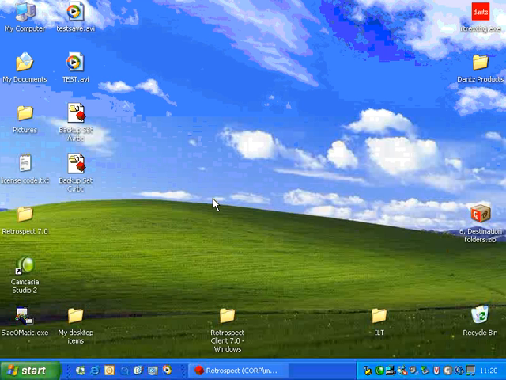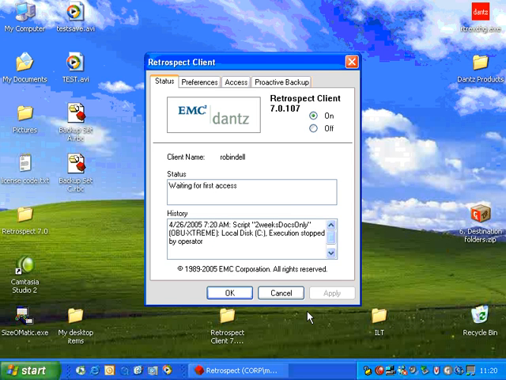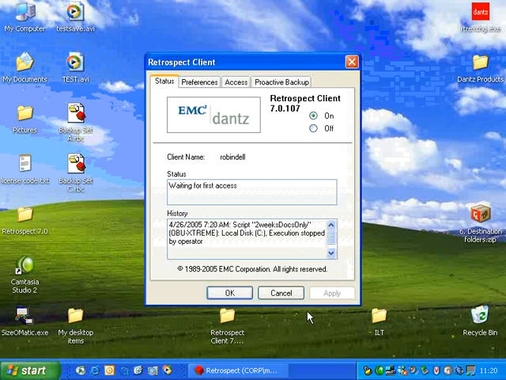In this module, we're going to look at the Retrospect client control panel and the different options that are available within it. We go to the Start menu and go to Control Panels, and in the Control Panels, we'll find the Retrospect client software. Inside this control panel, we can see that the Retrospect client version is 7.0.107. This is the best place to go to identify the version of the client that's installed on the machine.